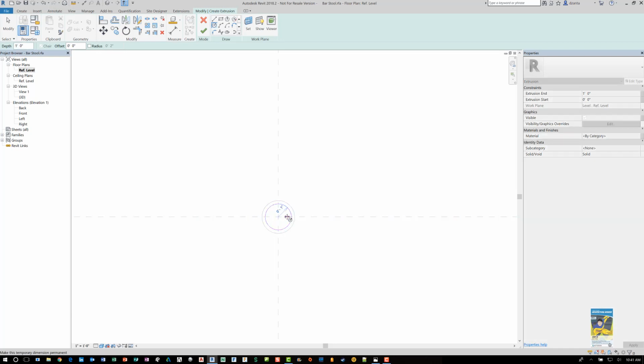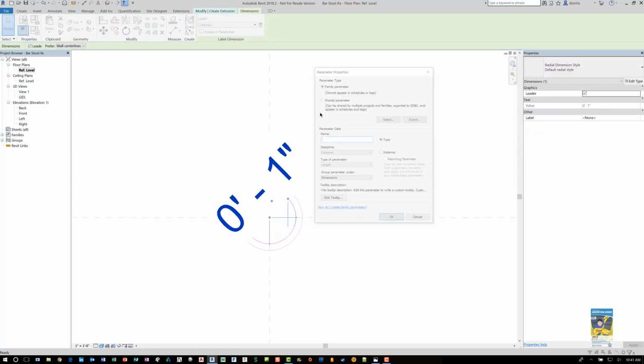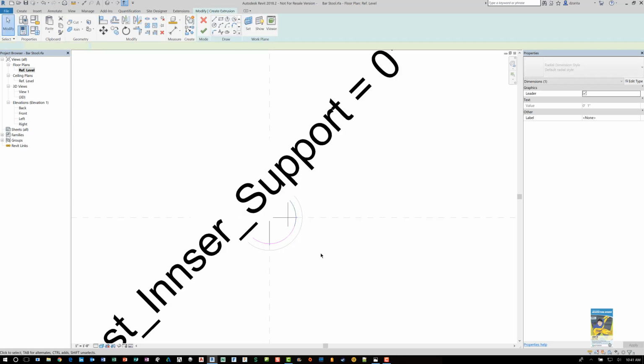Now, I can also dimension this as well. And we'll parameterize this. And we'll put this as post inner support, like that. Now, typically, that inner chrome support is going to be smaller than the outer support.